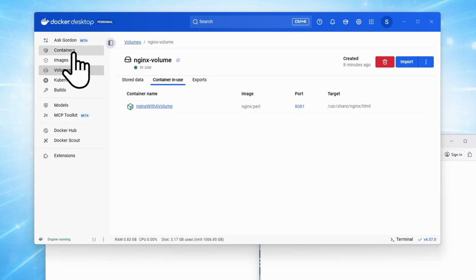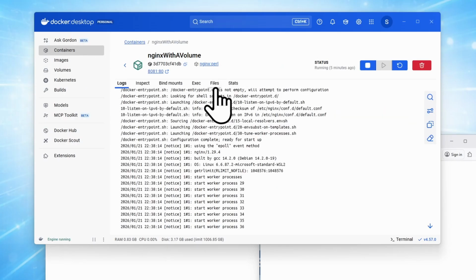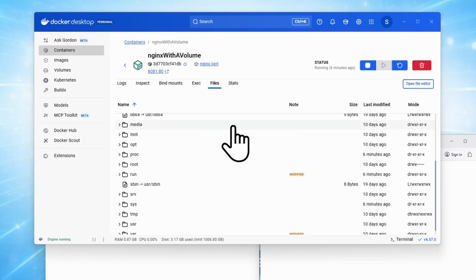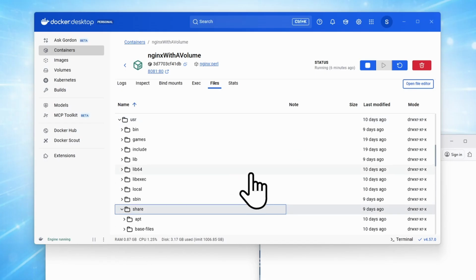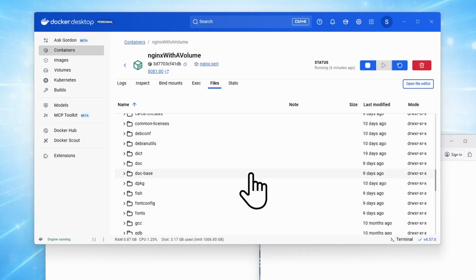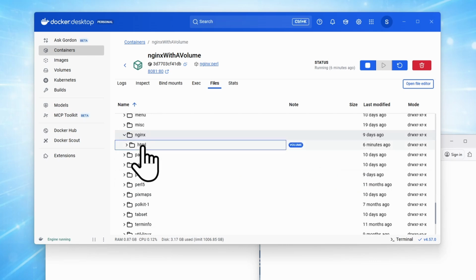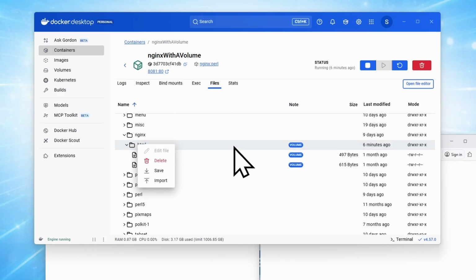So to do that, let's just go to containers, Nginx with a volume, click files. Now all we need to do is go to user, share, Nginx, HTML. So if you just scroll down to user, down to share, and just go down to Nginx, and then we'll have HTML. These are the HTML files that you have. You can open file in editor if you want to edit the HTML files here, or you can just import a file.